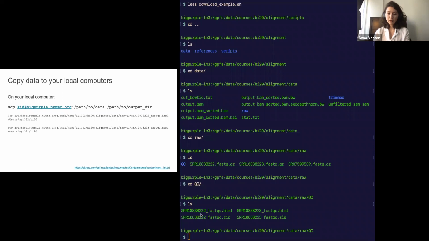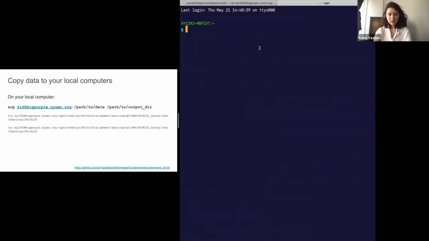Now, since you can't read the HTML files so easily here, we're going to copy the data to our local computers and view it from there. So if you remember to copy the data from Big Purple onto your local computer, you're going to go to your local computer. I'm going to create a new tab by doing Command T. So now I'm on my local computer and I haven't logged on to Big Purple or anything. I'm going to use SCP, my KID, AY1392, so I'll type it with you, 92. And then the path to the data.